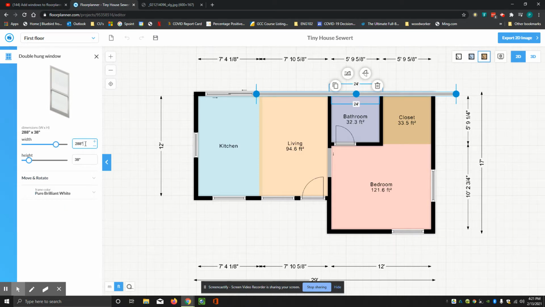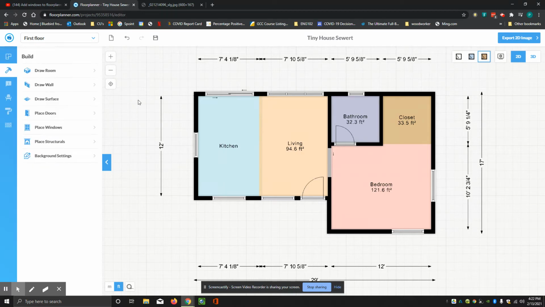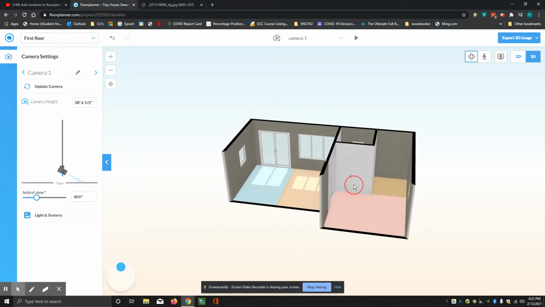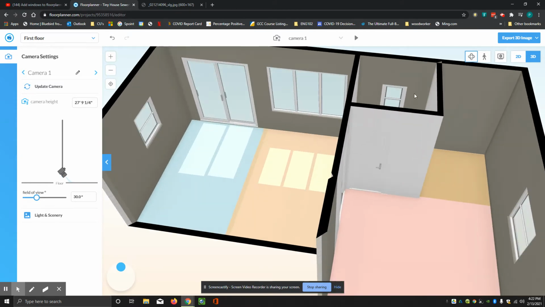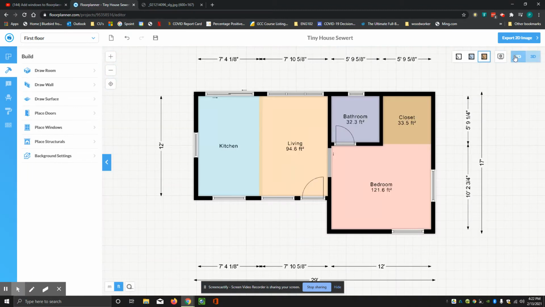Oh, that went to 24 feet because I forgot to put in inches. Okay, that was going to be a really big window. All right, let's see what happened there. So we'll take a look at this in 3D. Doesn't allow for the cutaway walls apparently inside wise, but so we have a little smaller wall window there.